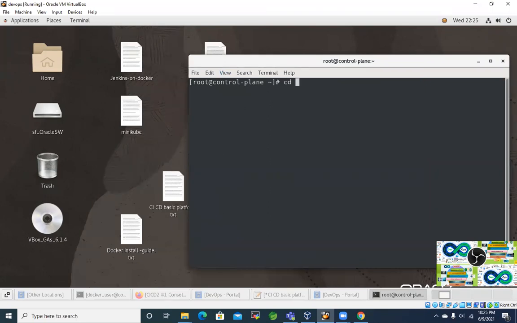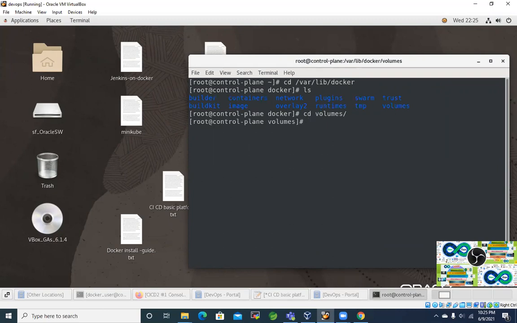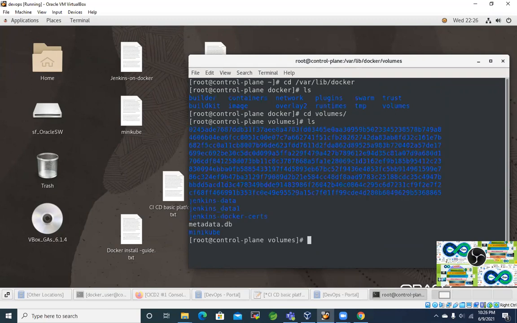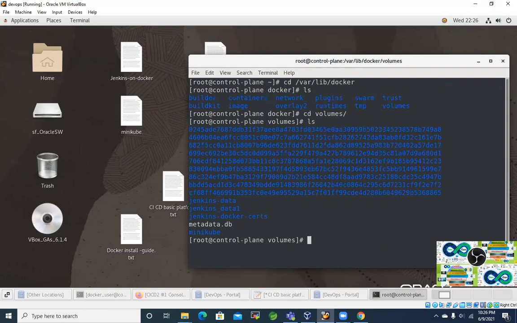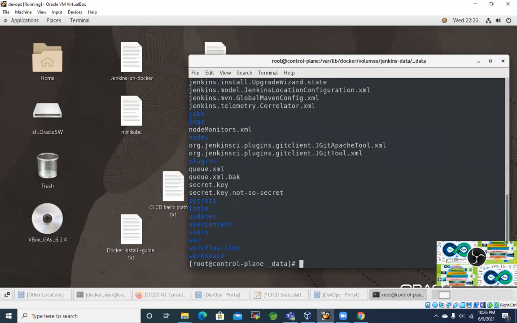I'm going to go cd var lib docker, right? And list. So now I want to go to volumes, because that is where the persistent volumes are. So an ls. In that you can see there's something called Jenkins data that shows the volume that we created, right? cd Jenkins data. In that there's something called underscore data. Okay. Now I'm here.